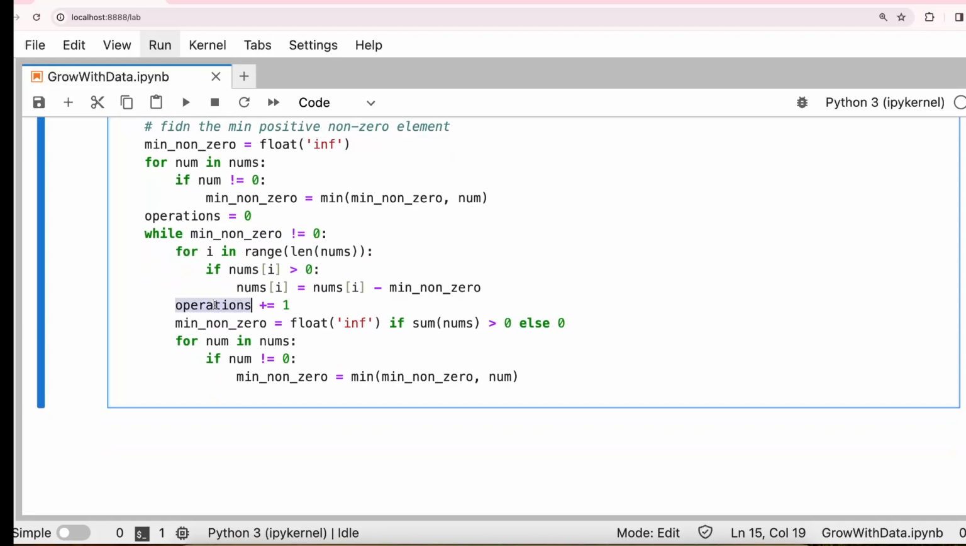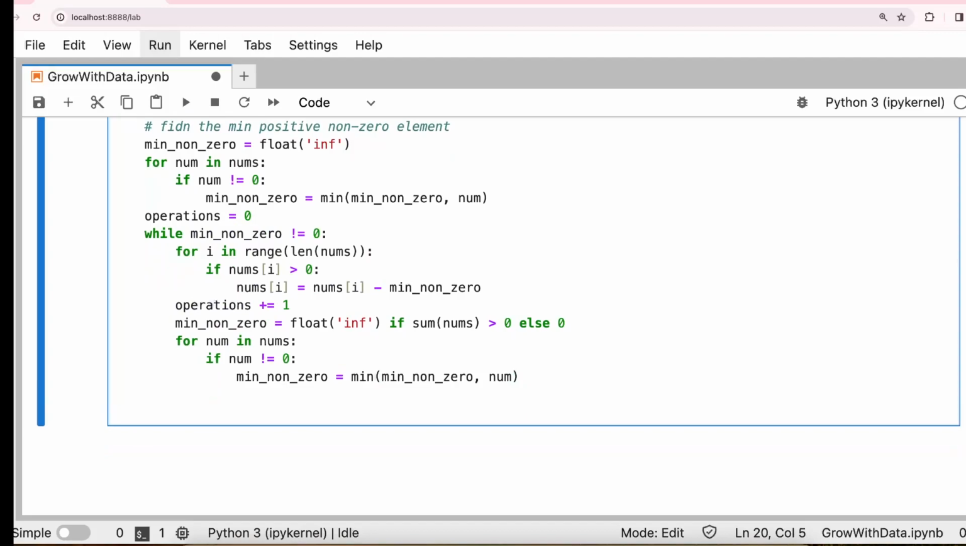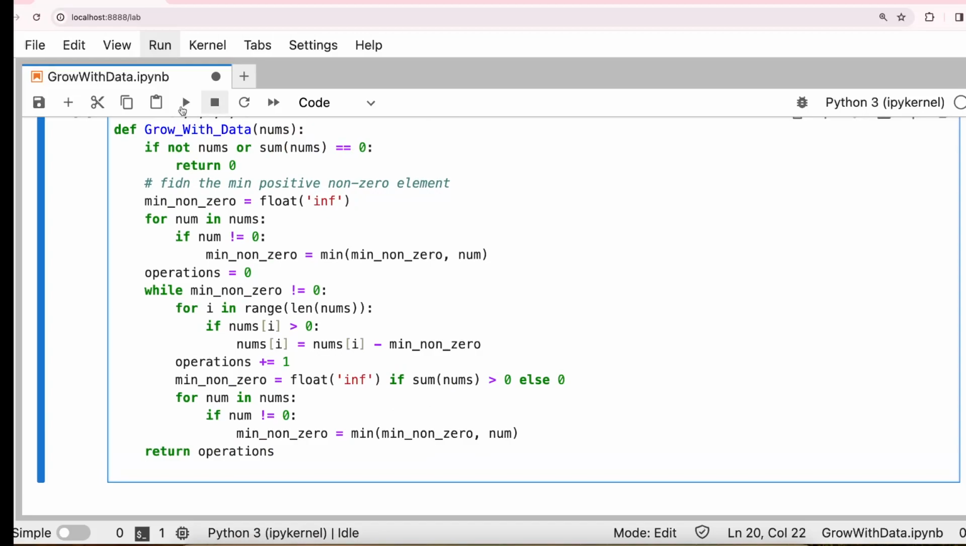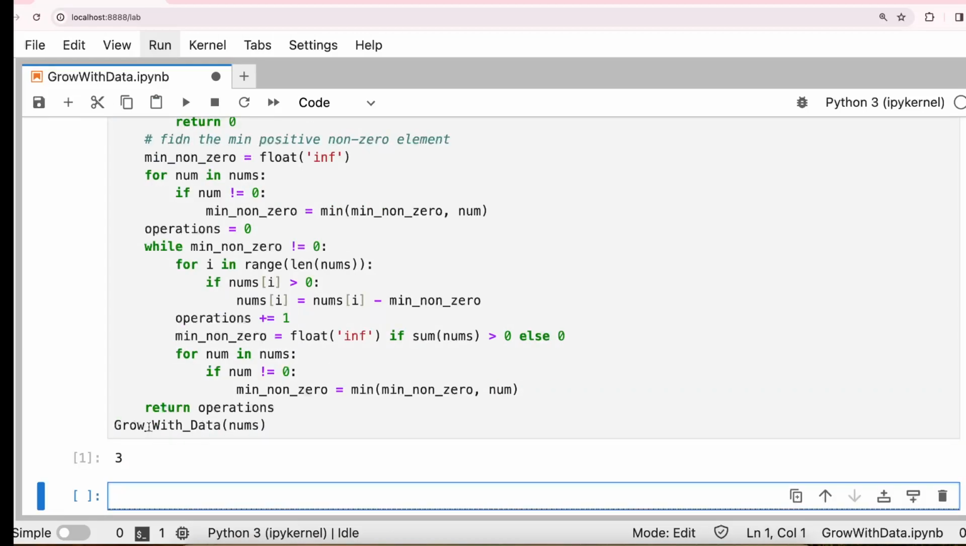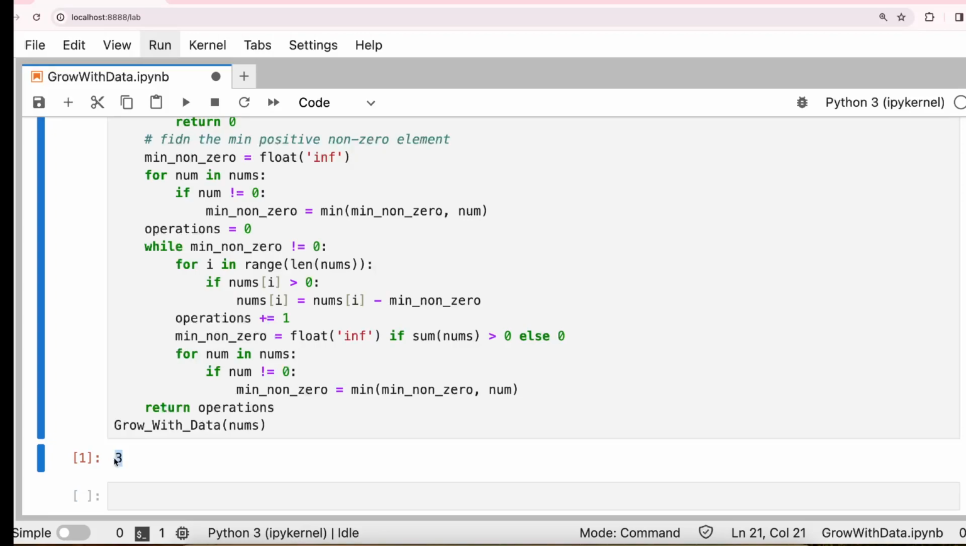Now the operations will hold how many times you go through this process. So once this while loop is done, return the operations. Hopefully you don't have a syntax error. Let's run this function. So we run this, we got 3 operations, right?